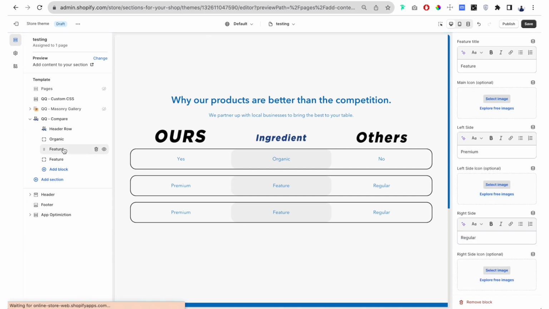Now, if we go to the other row, we can also add custom ingredients. Let's say on this one is gluten-free. Let's say on the left side is yes. On the right side, competitors, they're not gluten-free, so let's put no.